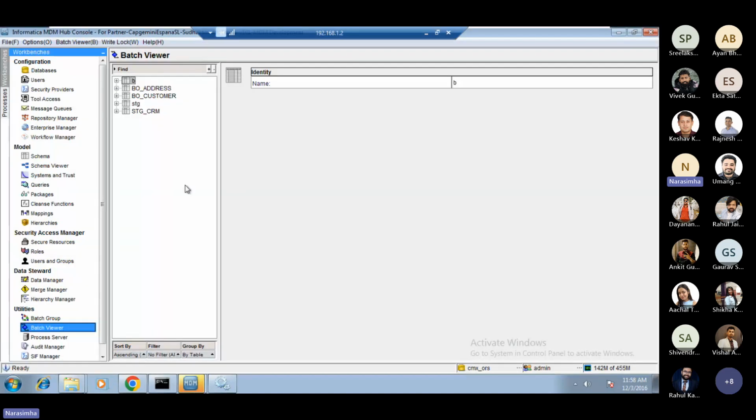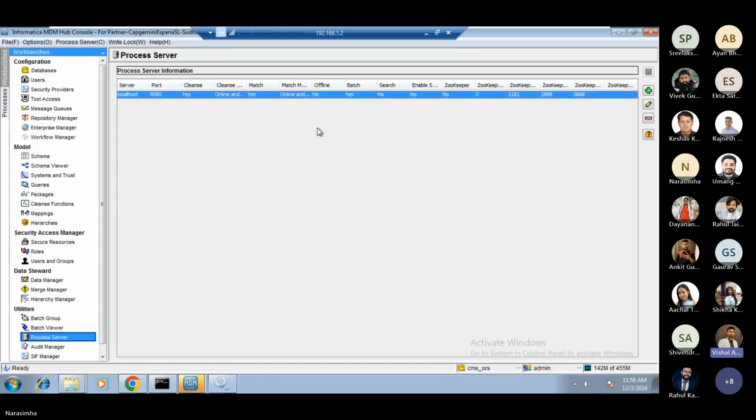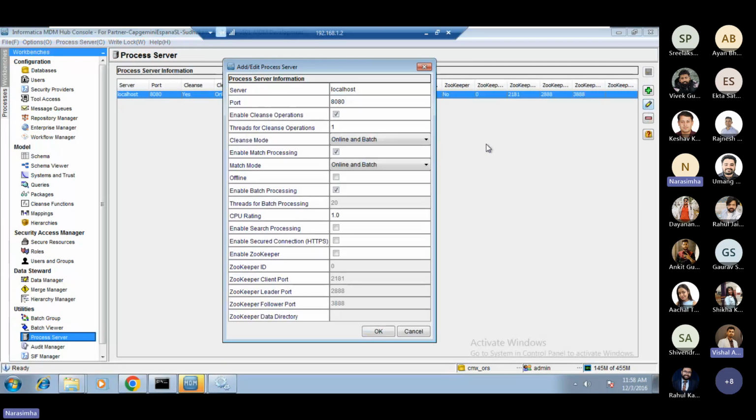Okay, so that's it. Hey Narasimha, one question. Yes, please. When we go to that process server, there we have selected the cleanse mode as online and batch. Below that we have a match mode, and below that also we have enable batch processing. What is the difference between enable batch processing and, let's suppose, the cleanse mode if we select it as online?